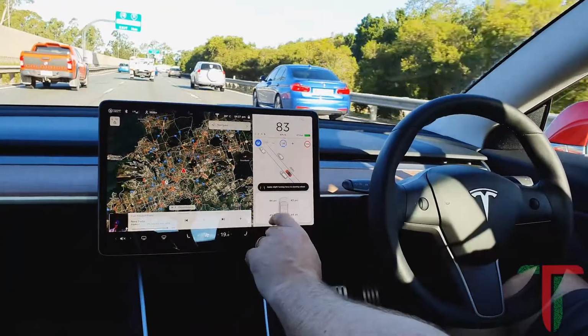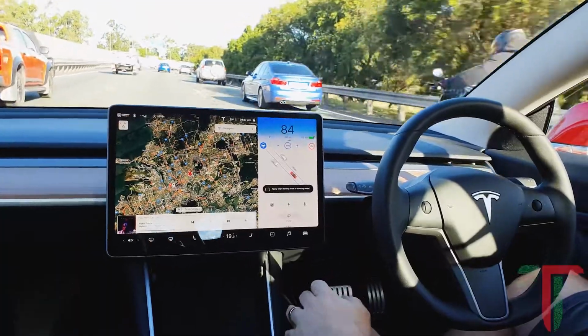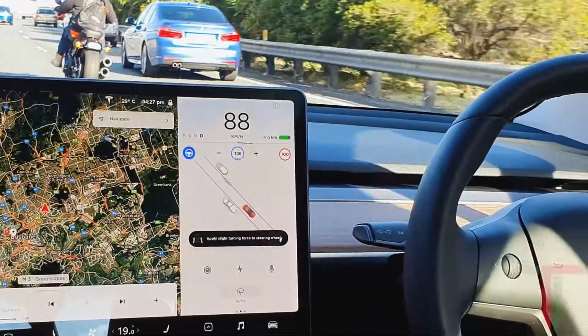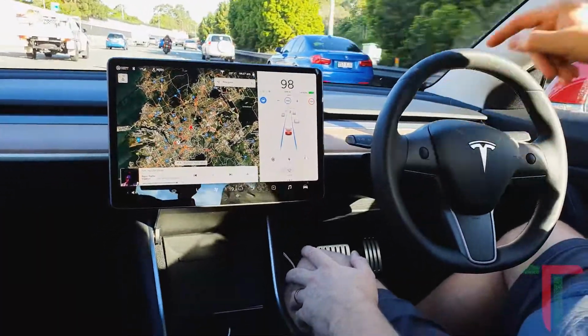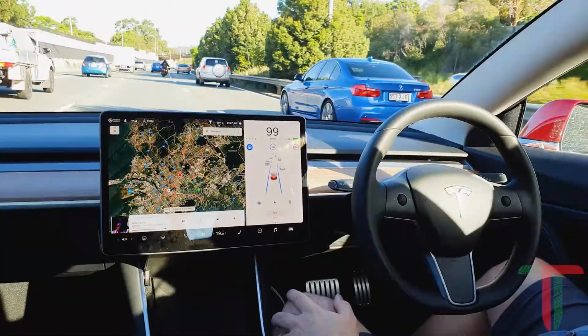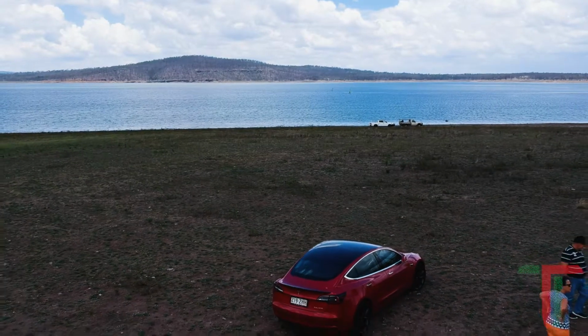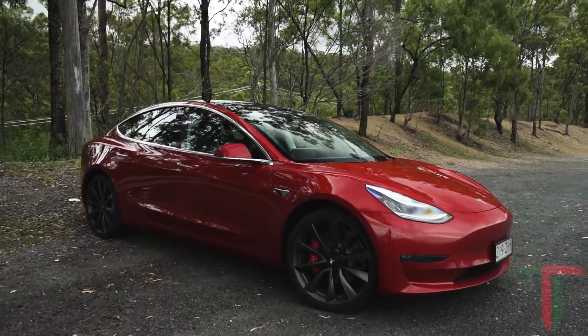Also, from time to time, the car will ask you to apply a slight turning force to the wheel to ensure that you have not fallen asleep behind the wheel. Just slightly apply a small amount of force to the steering wheel and the indication will go away. There is no set timer on this reminder, so make sure you are aware of it.